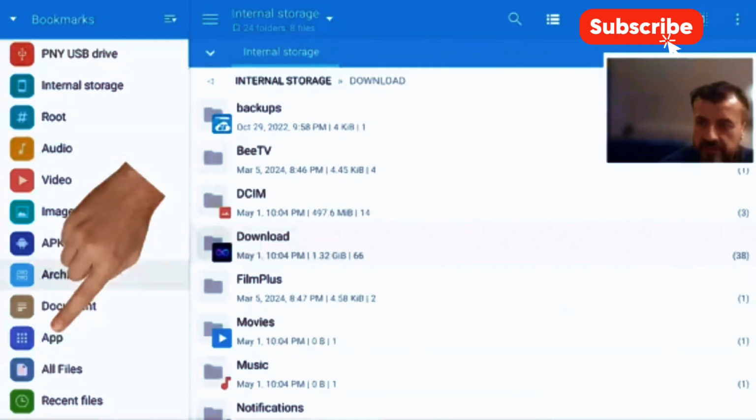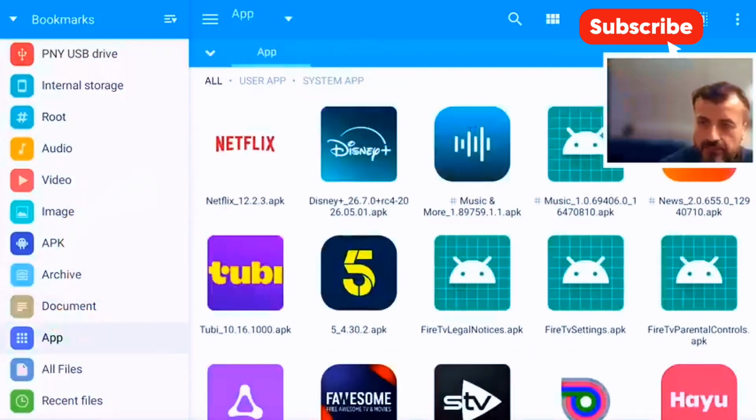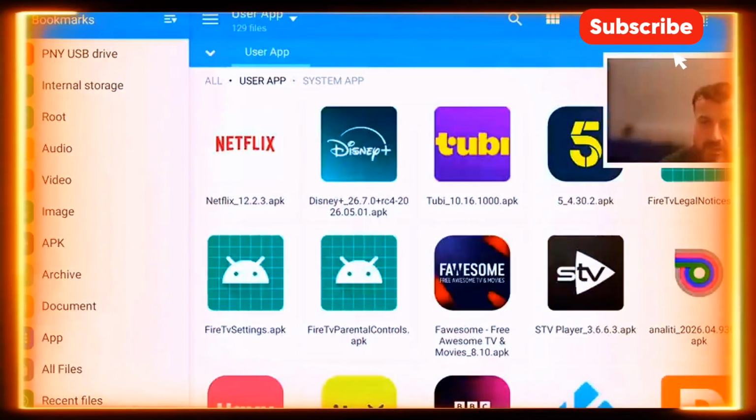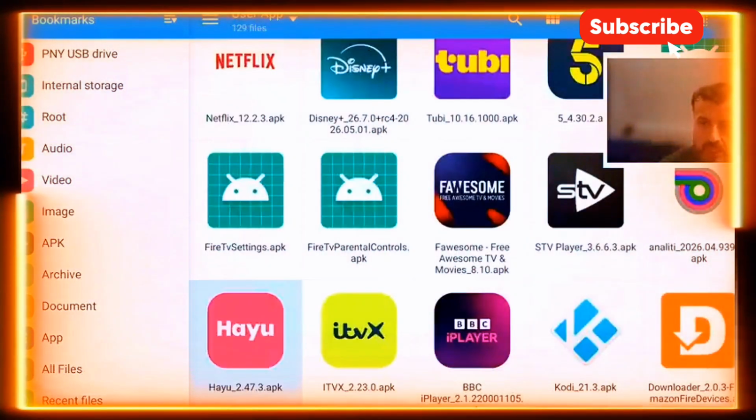So the way we're going to do that, if you navigate to where it says app on the left, let's click on that. This now shows you all of your installed applications. So if I go to the top and select user app, because I'm only interested in the applications I've installed myself, let's click on that. And I can now see all of these applications. So these are already running on my device. Anything I want to back up.